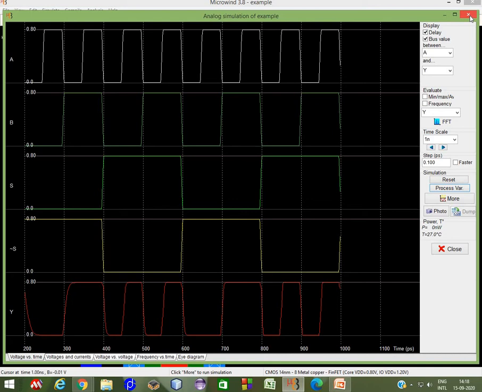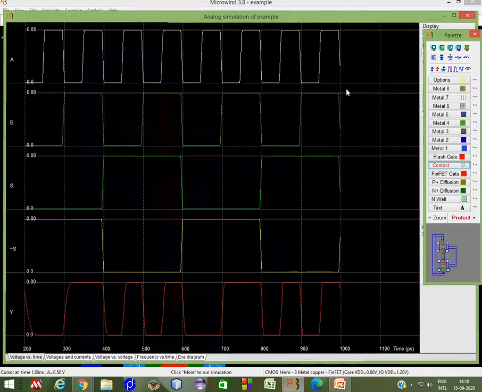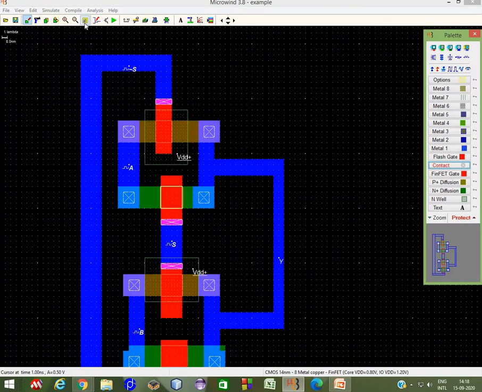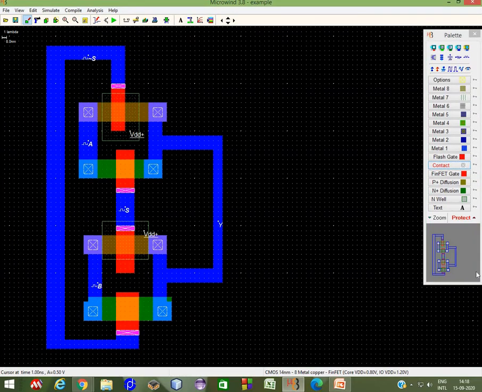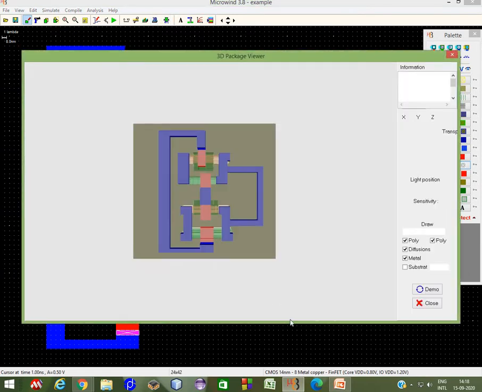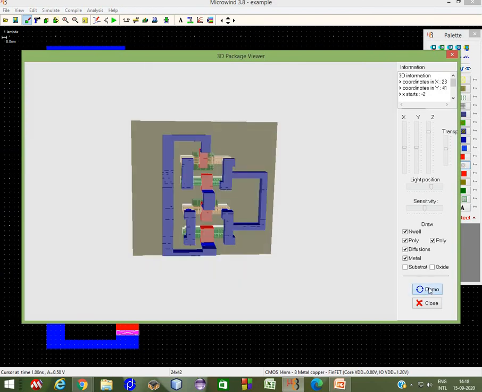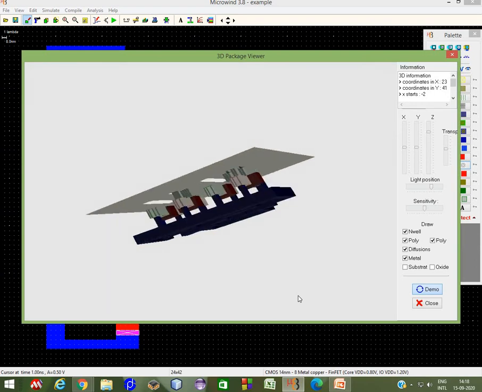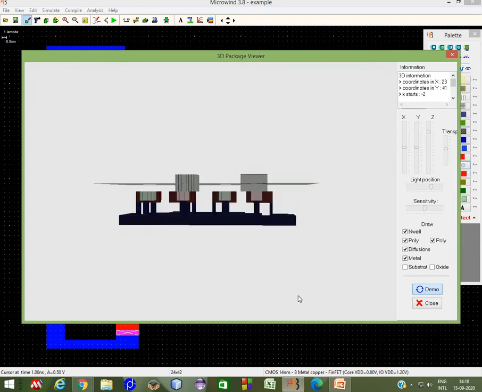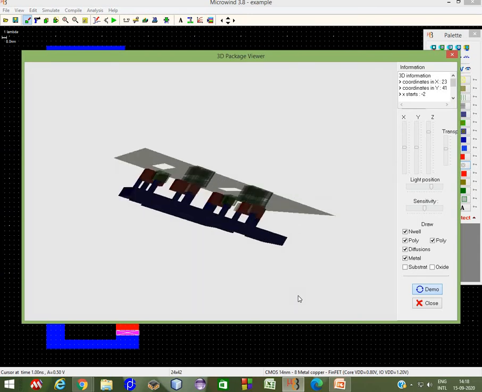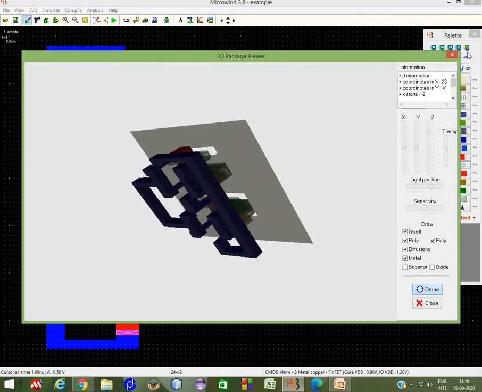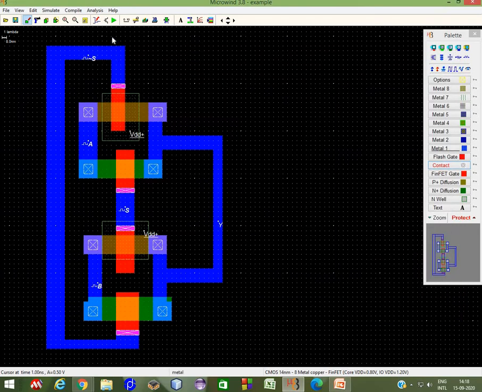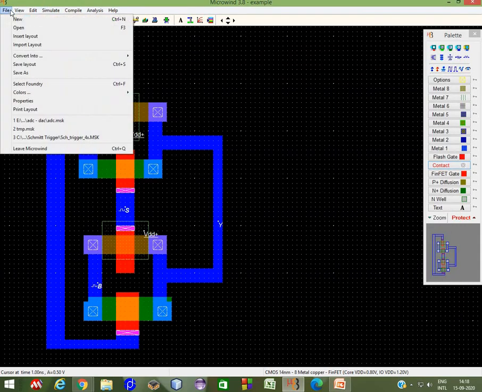Fine. Now, once you get this, you are supposed to take the screenshot of the output waveform. Take this layout diagram, and you are supposed to submit it with the write-ups. Okay, you can see the 3D image also. So similarly, you can make out the layout of the combinational circuit, that is the multiplexer, using the conventional method, that is CMOS method.